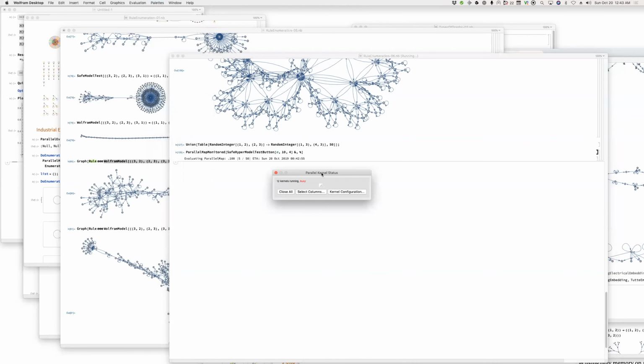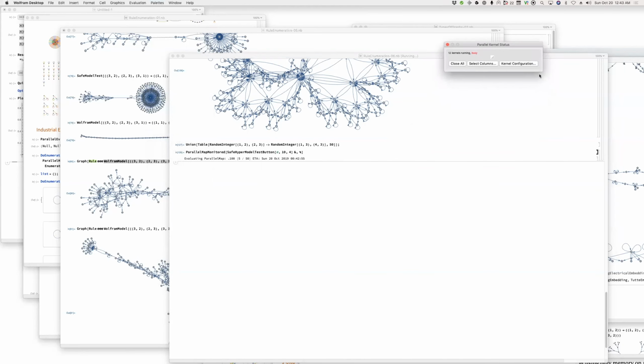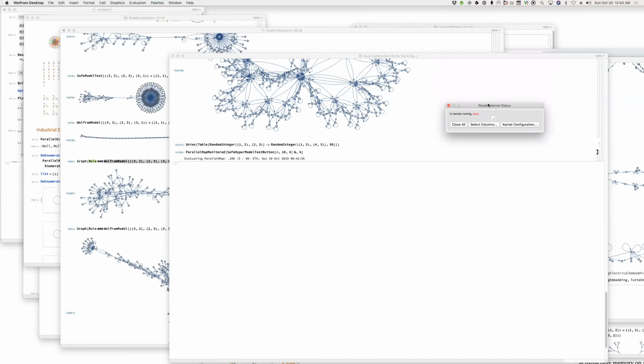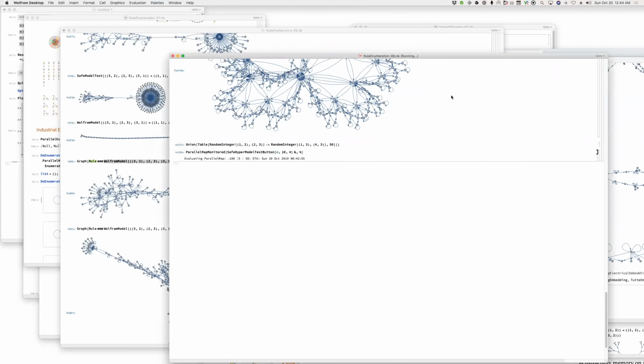Oh, for goodness sake, look at this thing again. That's the exact same bug we had before with the parallel kernel status. Let me take a screenshot. Okay, done. Any bright ideas here other than just killing everything?